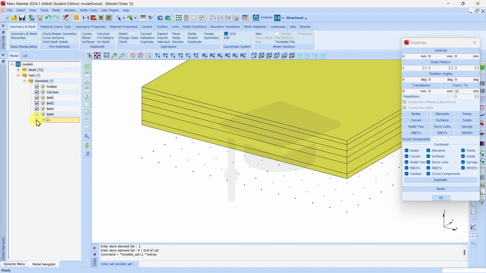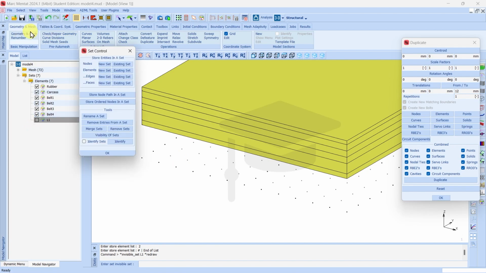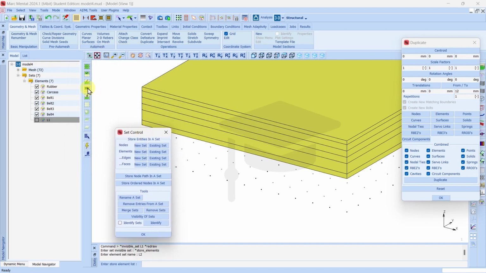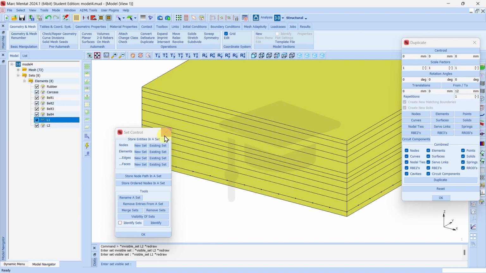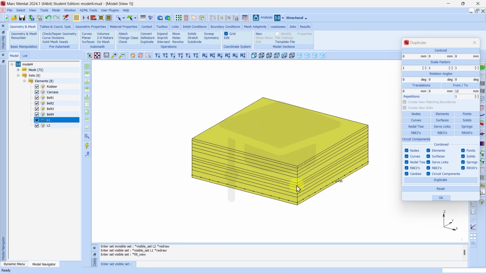So we can turn off this one, and the rest one is the L2. So we can create a set, new set, L2, enter. So we can choose using this one, all visible, and you can see there is another set, L2. Okay, so this is our model.